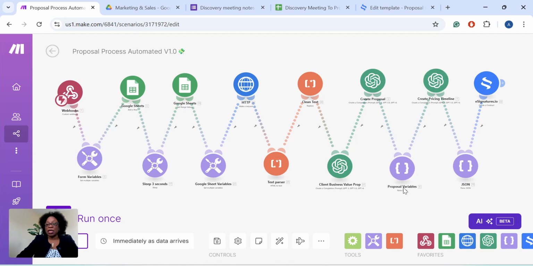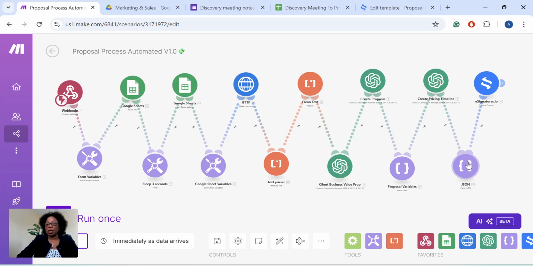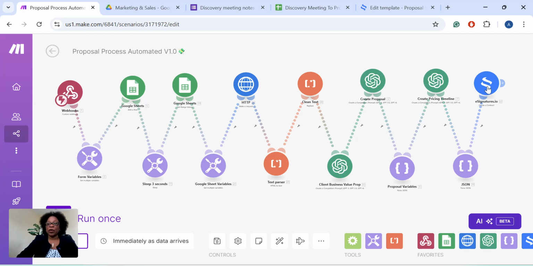Then once these are done, we also map it to variables. Once it's in JSON format, we can put it into variables to make it easy for us to map it to our proposal template. So this is what this is doing here. And the pricing is also going to be broken down here so that we can use it in the proposal template. So now with all these things, we can send information dynamically to the proposal template and generate it.